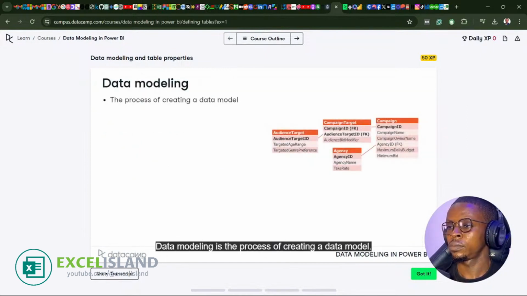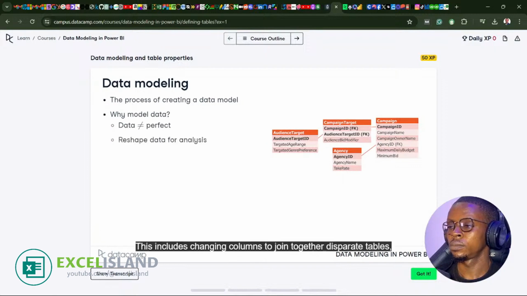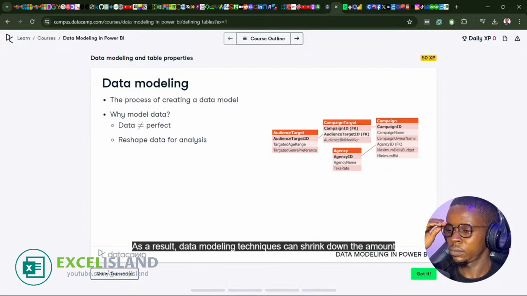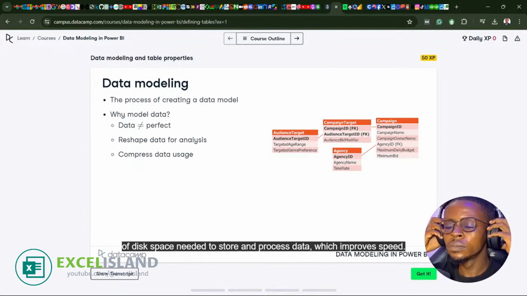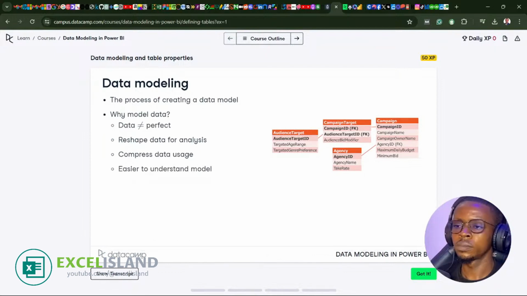Data modeling is the process of creating a data model. It's a critical part of Power BI development. Incoming data usually needs some cleanup and often substantial alterations to the data to find the right insights. This includes changing columns to join together disparate tables, removing non-data rows, or comprehensive changes like pivoting tables. As a result, data modeling techniques can shrink down the amount of disk space needed to store and process data, which improves speed. Finally, data modeling makes the model easier for business users to interpret.